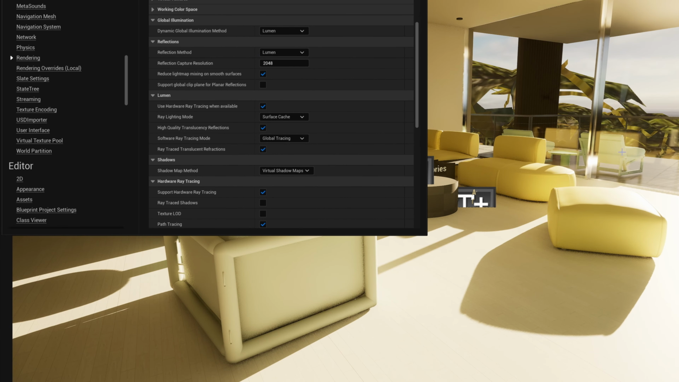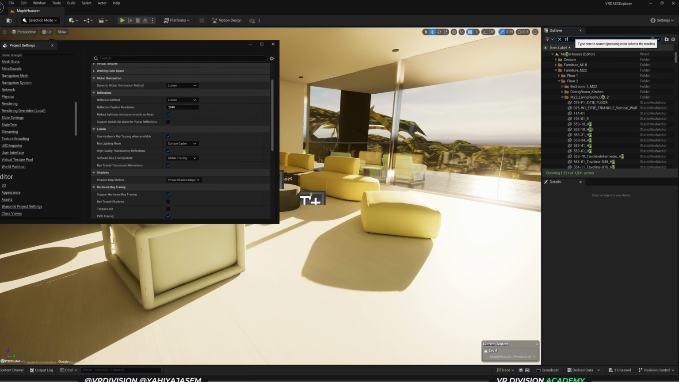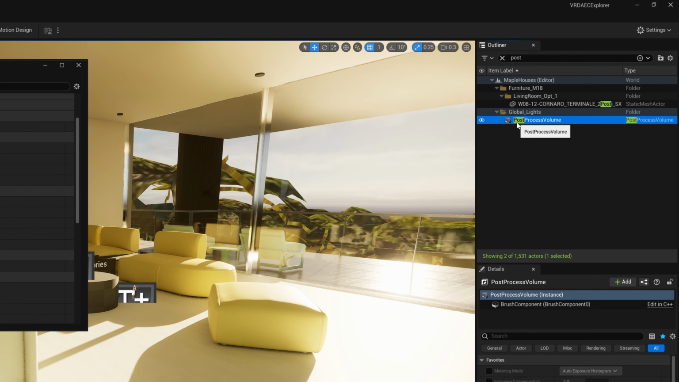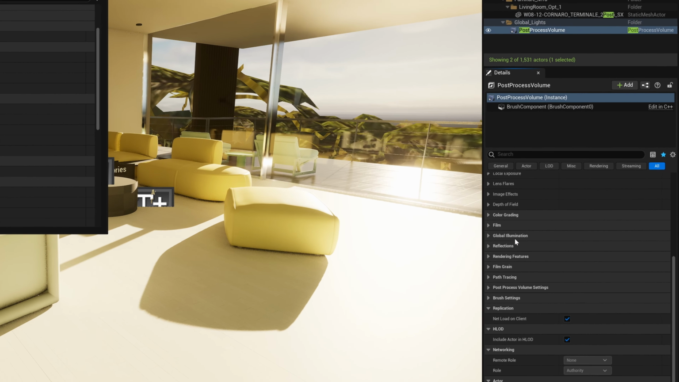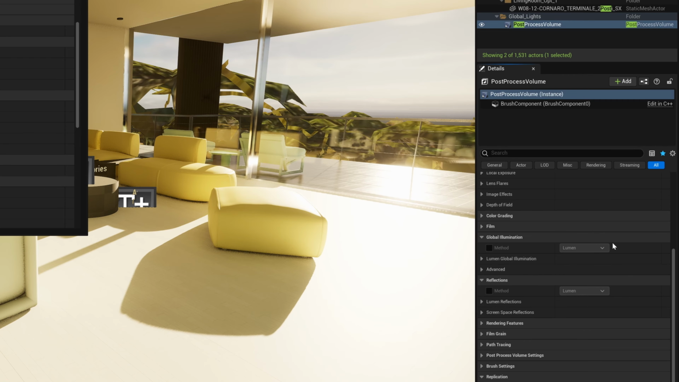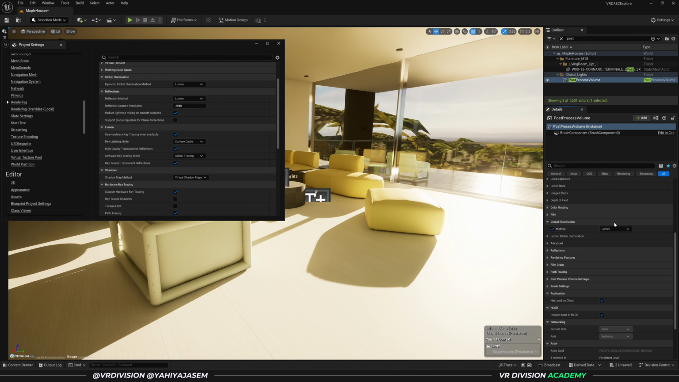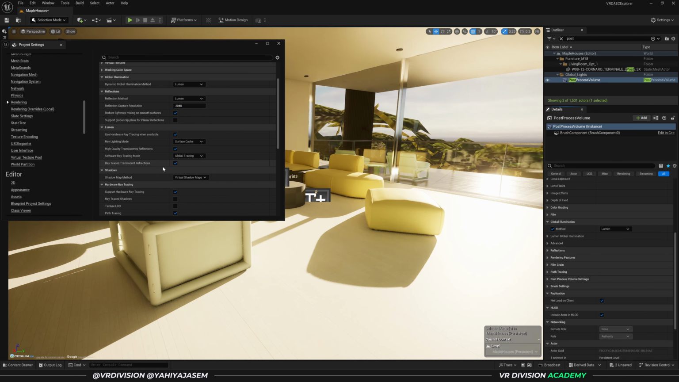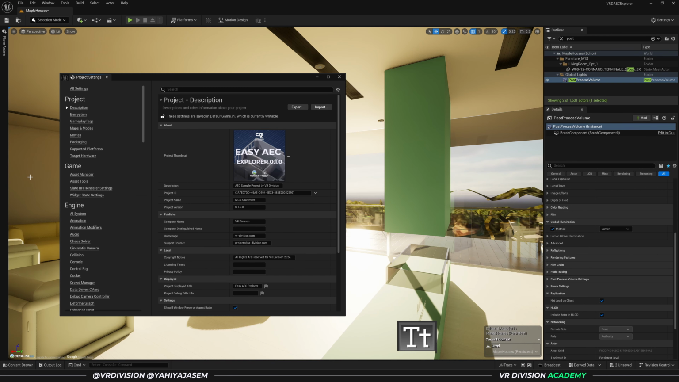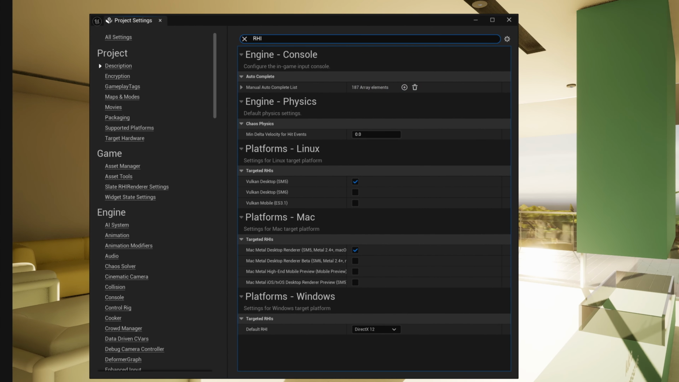These settings can also be accessed from the post-process volume. So if you have a post-process volume, or if you add one to your project, you can click on it, and let's expand the details panel. Go to global illumination and reflections. So right now it's using Lumen, and under reflections, it's also using Lumen. If you want to switch this to none, just like we did earlier from here, you can also do that from here. So these settings are accessible from here and from your post-process volumes. If you're going to use hardware ray tracing, just make sure that the default RHI is set to 12. So under platforms, Windows, if you are on Windows, this should be on DirectX 12.